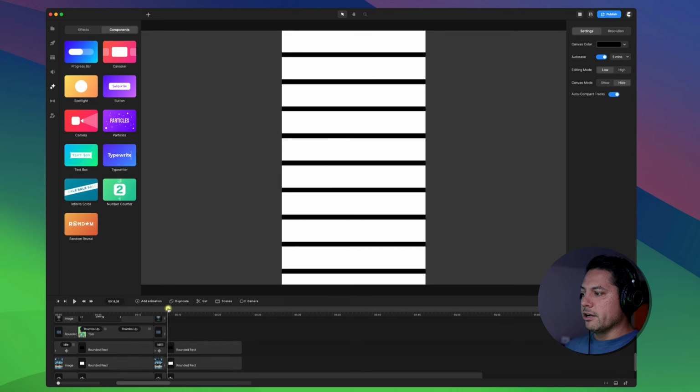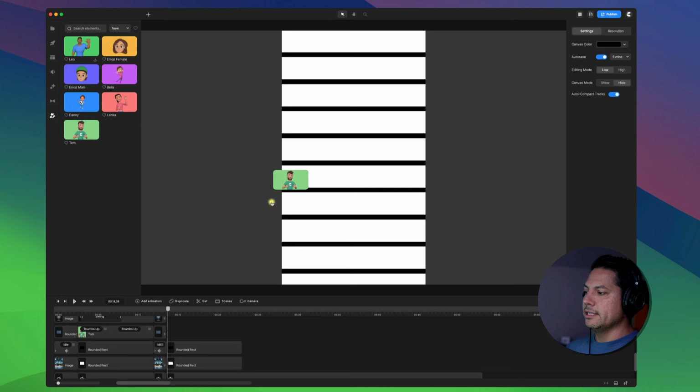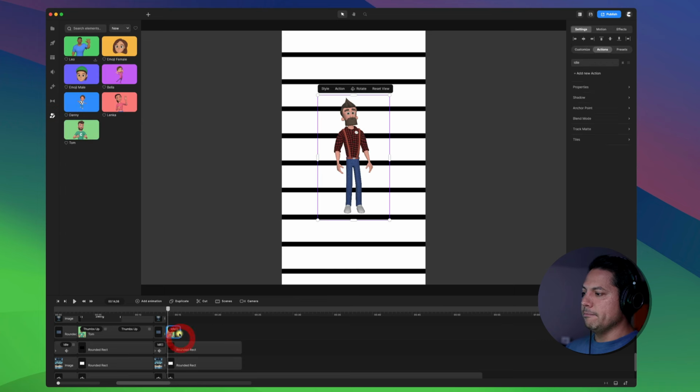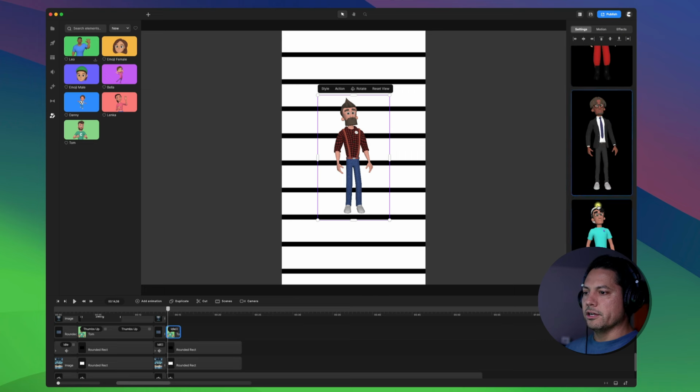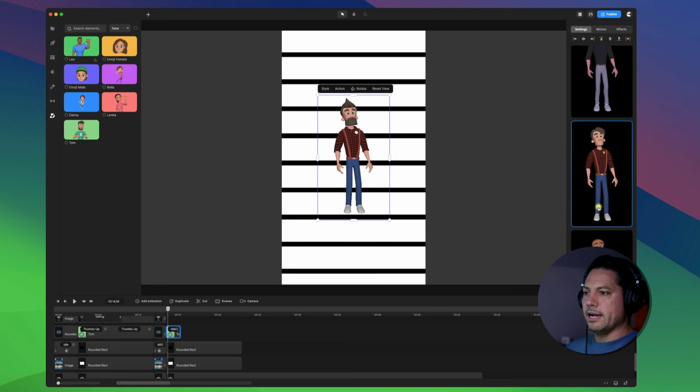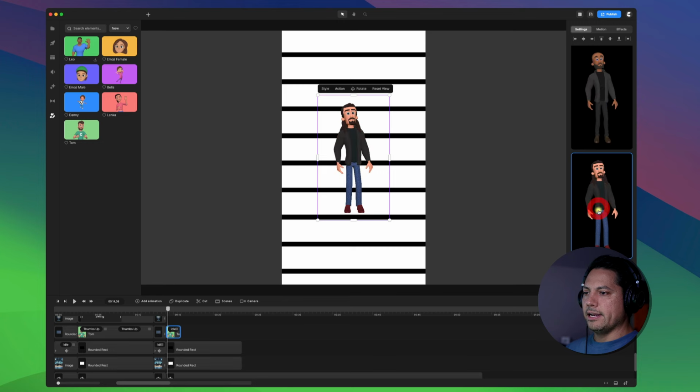Now we're going to add our third character. I'm going to go back to our 3D character and drag in this character Tom right at the beginning. Then I'm going to go to my presets and go to the third guy. So we've got this guy right here.